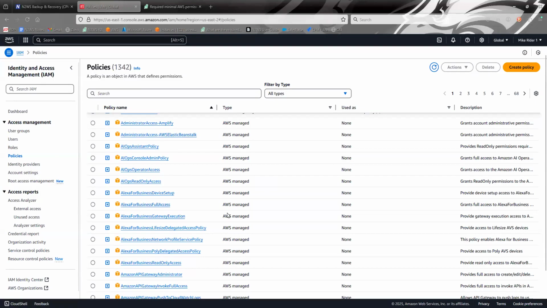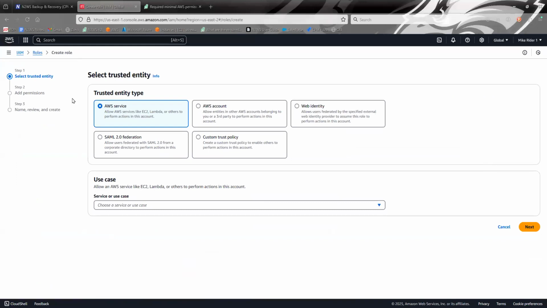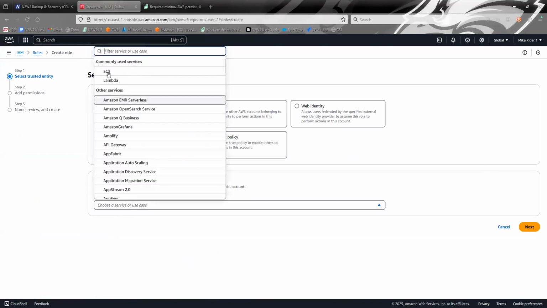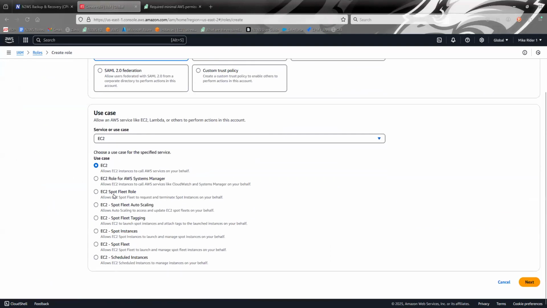You have all your policies configured. You're going to come in and you're going to create a role. So I'm going to go to create role. It's going to be an AWS service. And which service do I want to use? It's going to be EC2. And you have all these different options, but EC2 right here, it's all you really need. So you're going to click next.